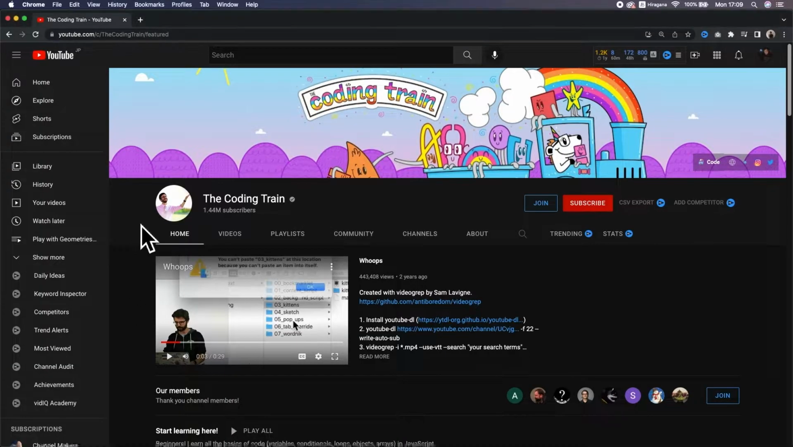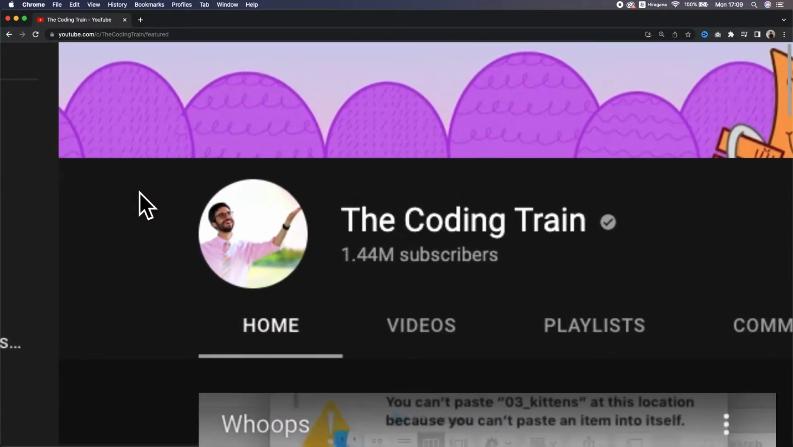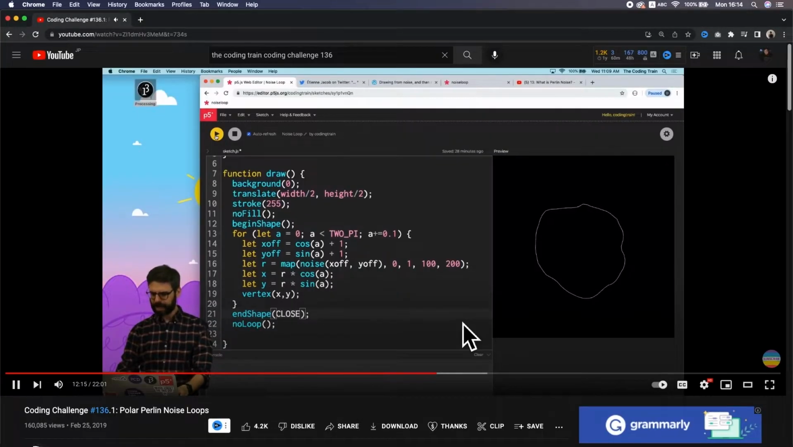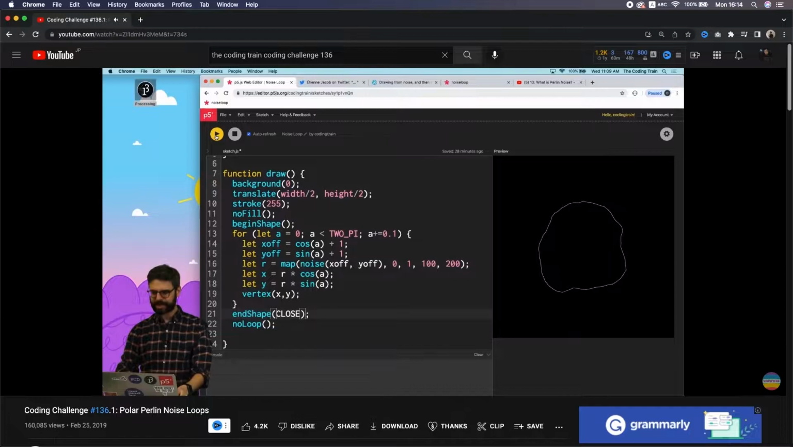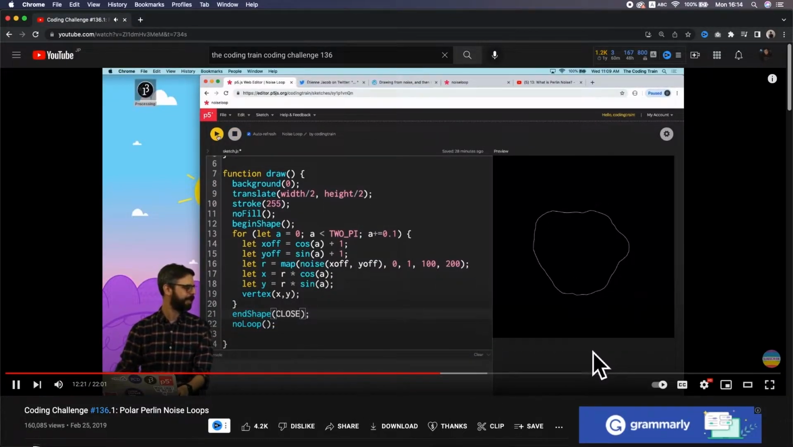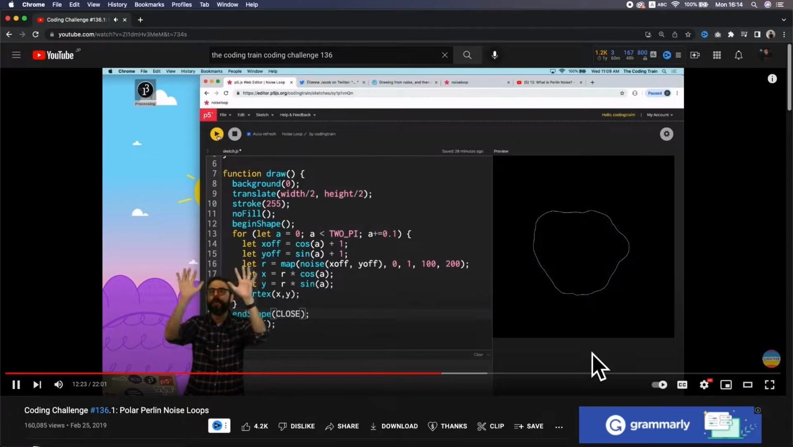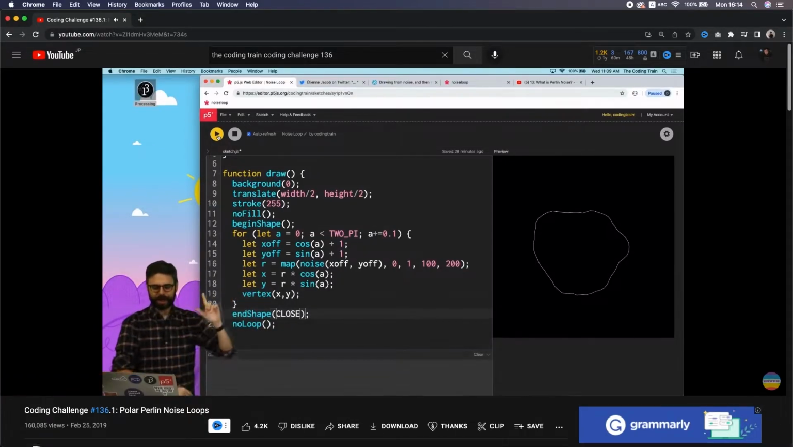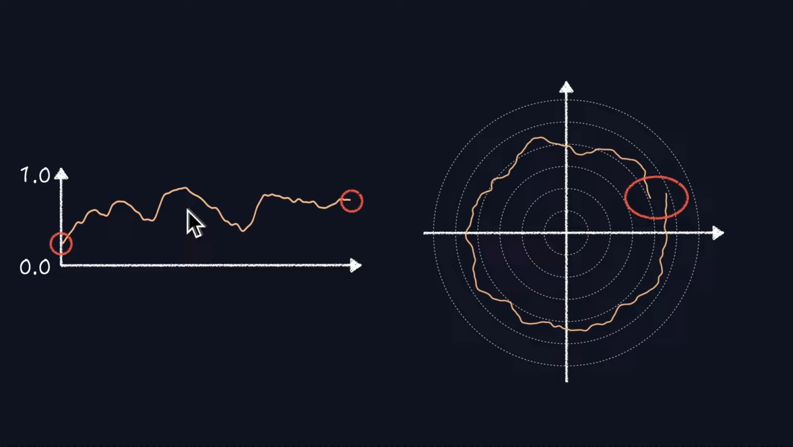Actually, the solution was provided over 3 years ago by this man, Daniel Shiffman. Maybe you watched, maybe not. In his coding challenge episode 136, he showed us this 2D Perlin noise loop. The start beautifully matches up with the end, right? To create that shape, he didn't use this one-dimensional noise. Because again, even though we map the values to the radius of the polar coordinate system, both ends won't match up with each other, right?